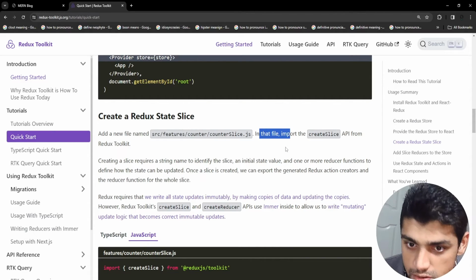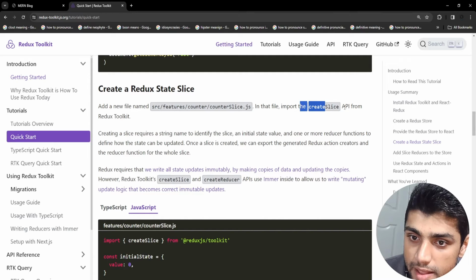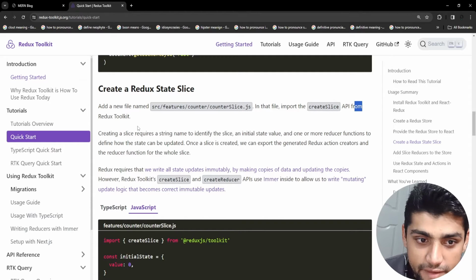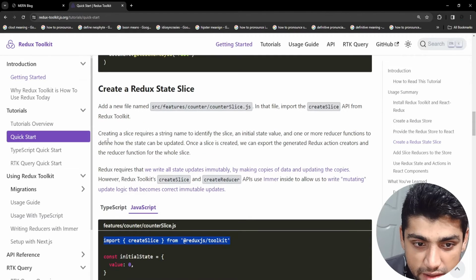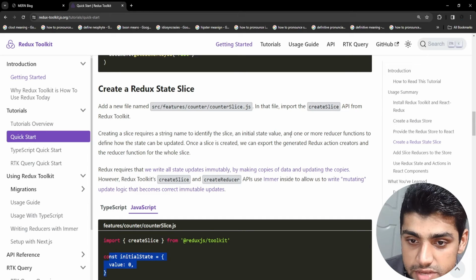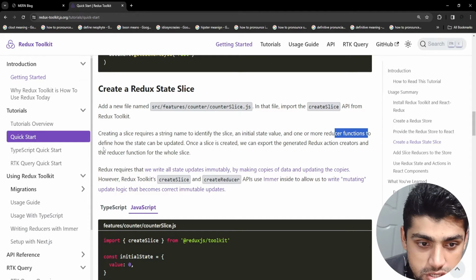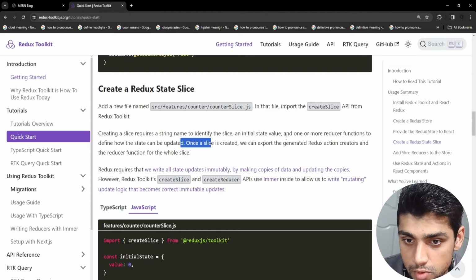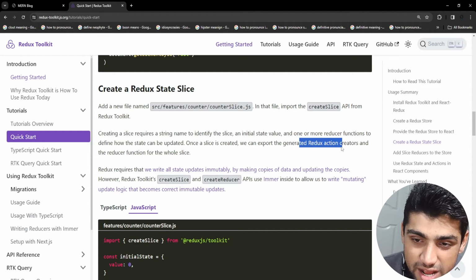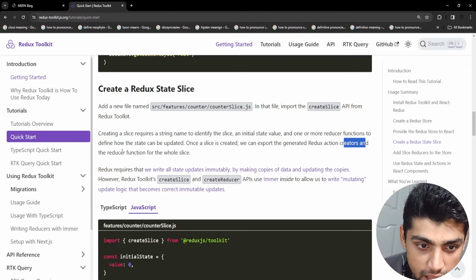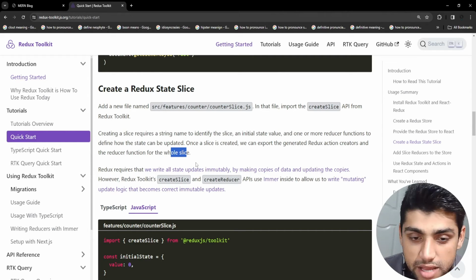In that file, import the createSlice API from Redux Toolkit. So we're basically importing createSlice. Creating a slice requires a string name to identify the slice, an initial value, and one or more reducer functions to define how the state can be updated. Once a slice is created, we can export the generated Redux action creators and the reducer function for the whole slice.